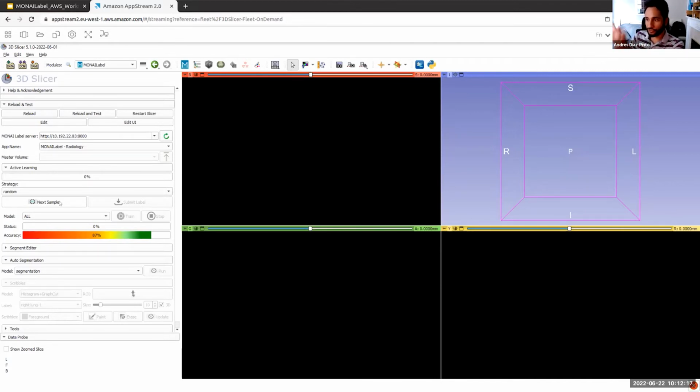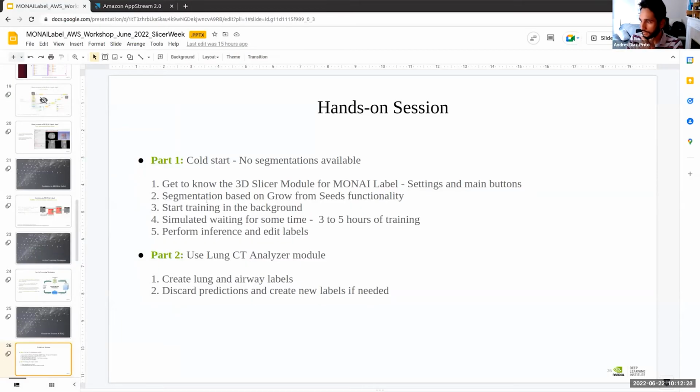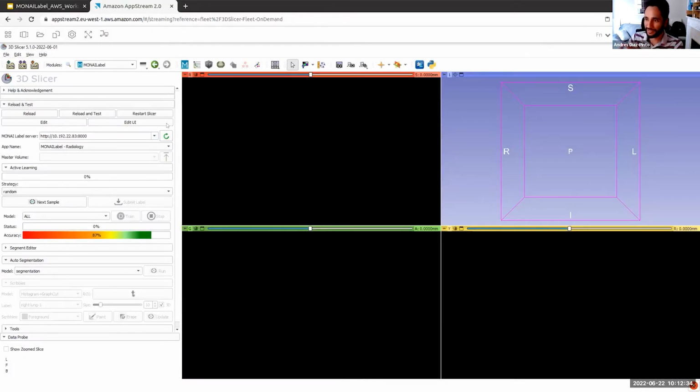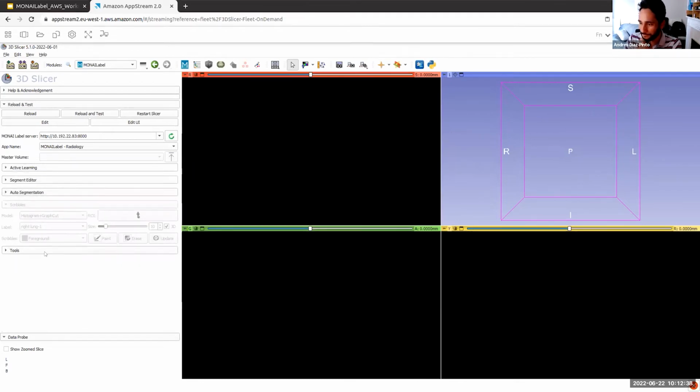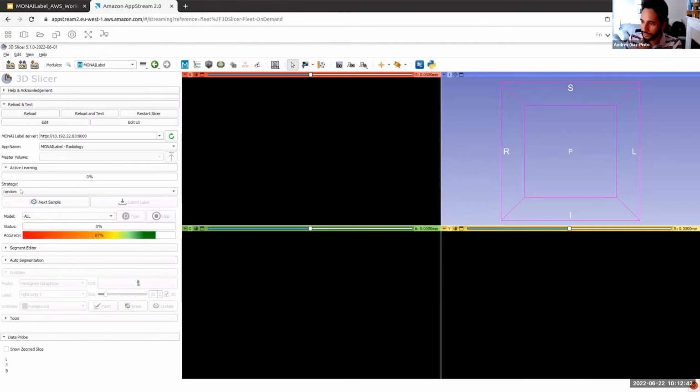Once I connect to the server, the first thing I want to do is start annotating images. Remember the cold start. First, let's get to know the Slicer module settings and main buttons. Let me show you this first. What we have here is the active learning part, right? We have the different strategies here.